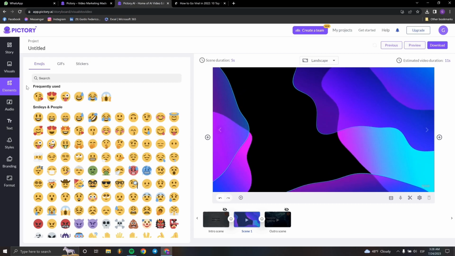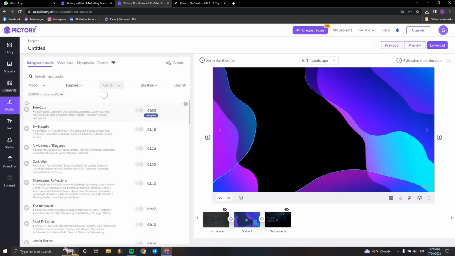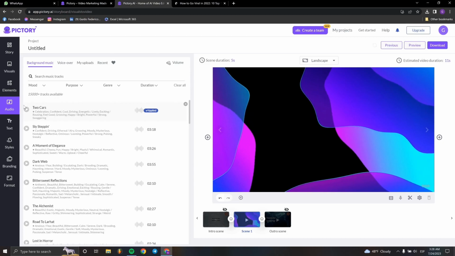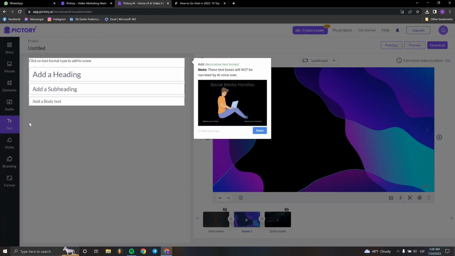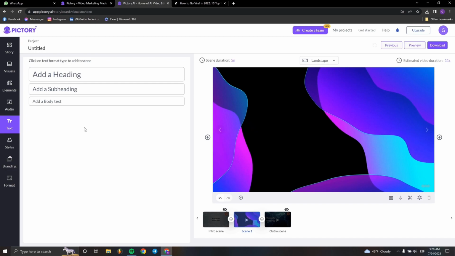With styles, you can change the storyboard style from Pictory templates, your own templates, or a style element library. With branding, you can create the intro scene, outro scene, and a scene logo, and with format, you can change the aspect ratio and resolution.